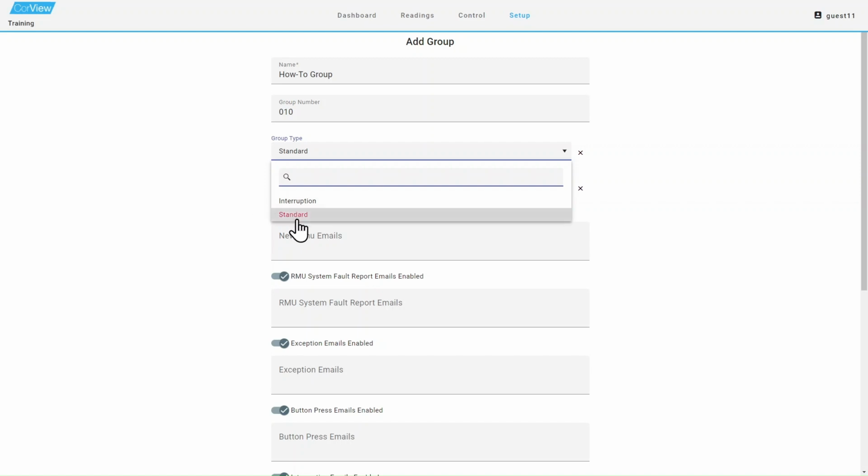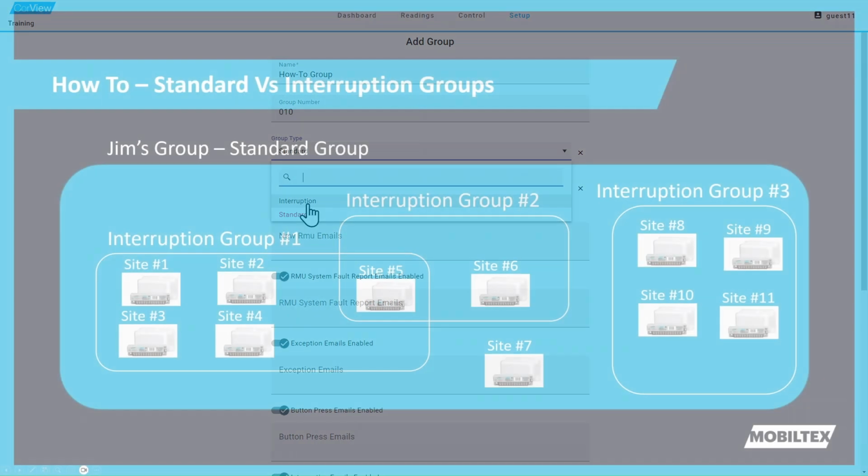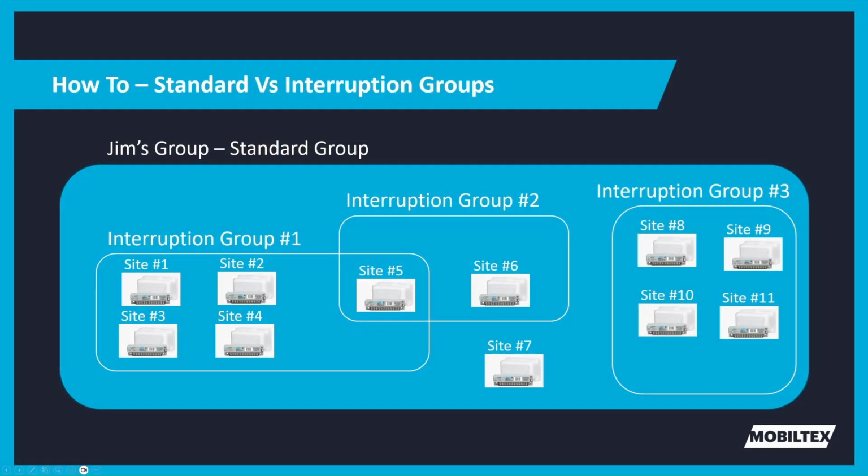A standard group is a group of RMUs that is used for organization within the readings page and to send email alerts. An interruption group is a group of RMUs that can all be interrupted with one command. Let's look at an example of a standard group versus an interruption group.